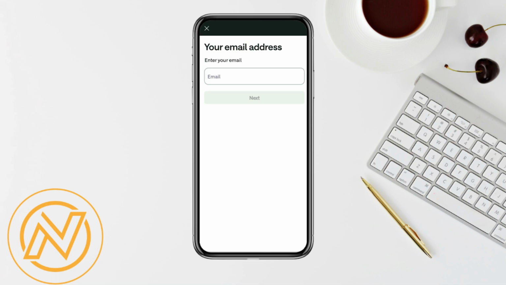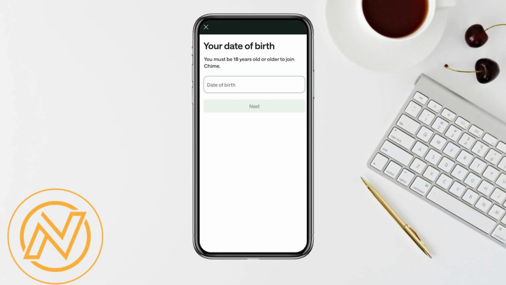After that, it will ask you for your email address. Enter your email address and click on next. Then it will ask you for your date of birth. You have to enter your date of birth and ensure you are 18 years old or older to join Chime.